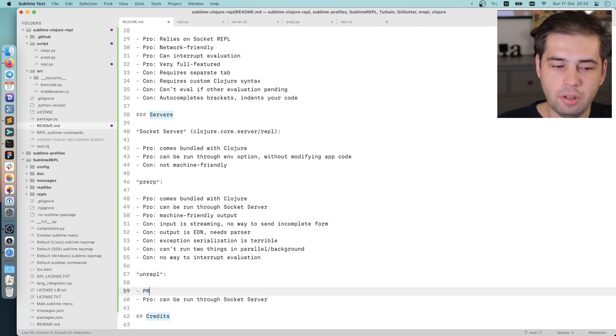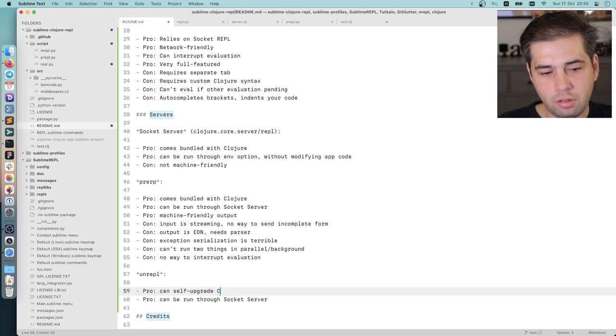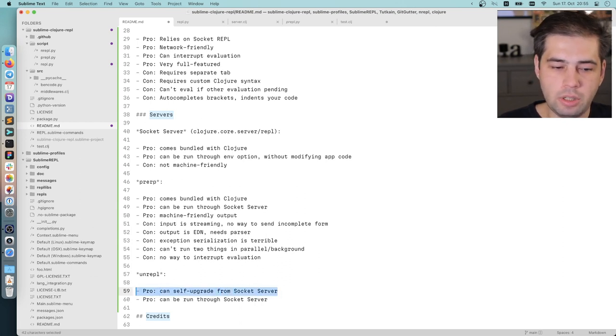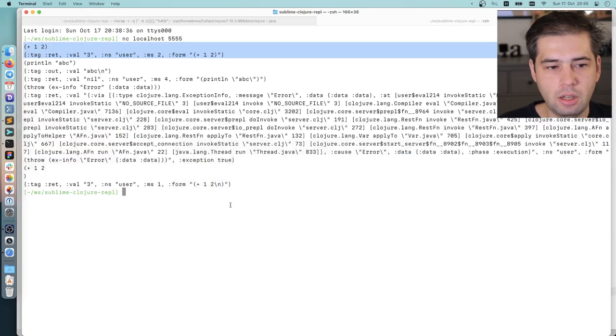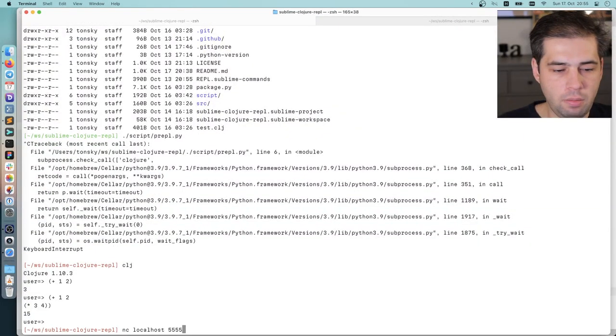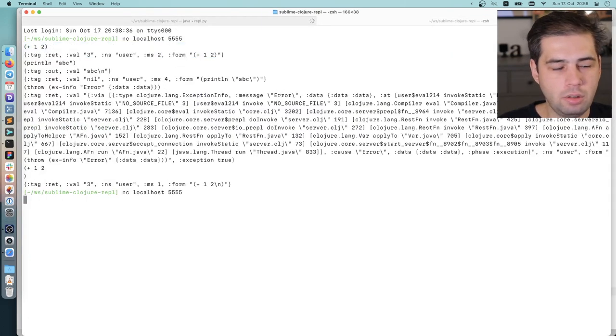so it doesn't come with Clojure. I think it's called upgrade. I think it can self-upgrade from socket REPL. So let me show you what that means. So let's say we start just a REPL. So this is socket REPL, right? So if we connect here, we get this.